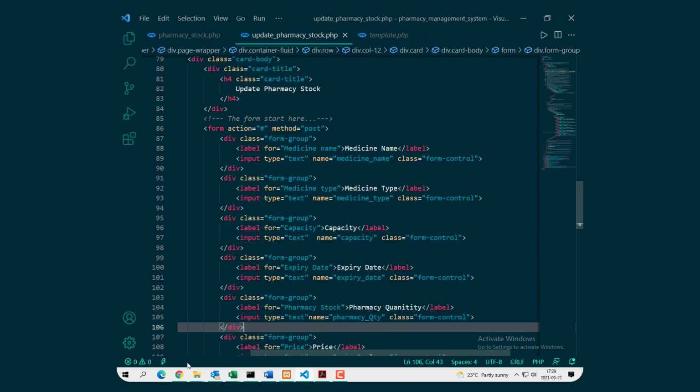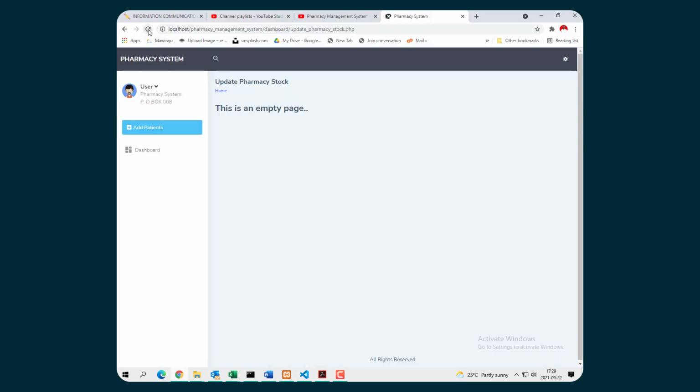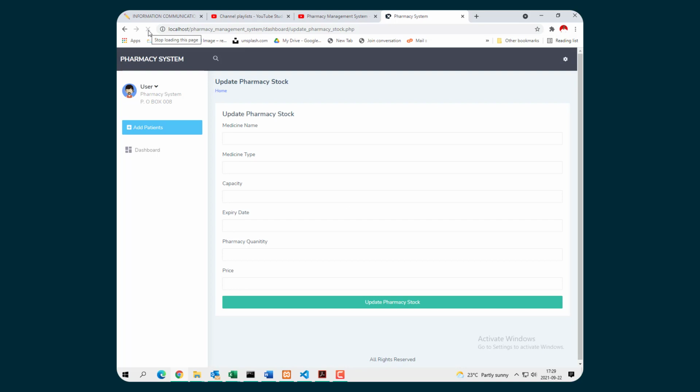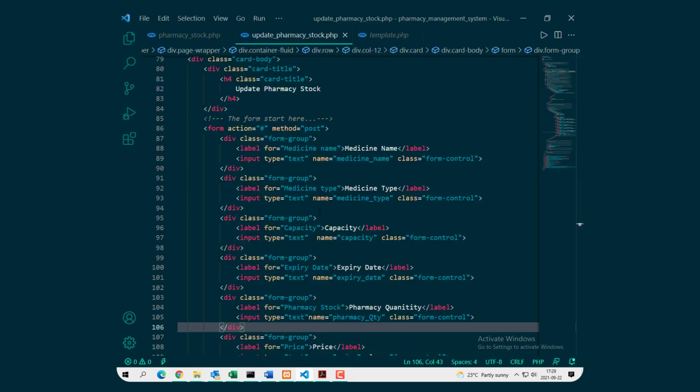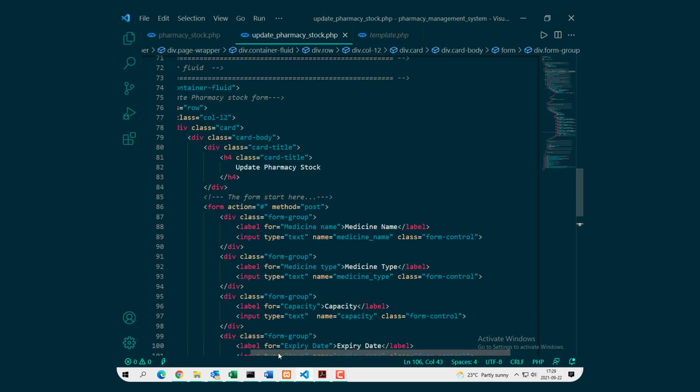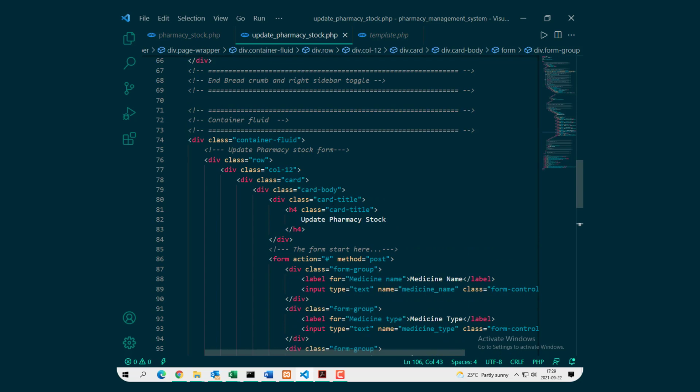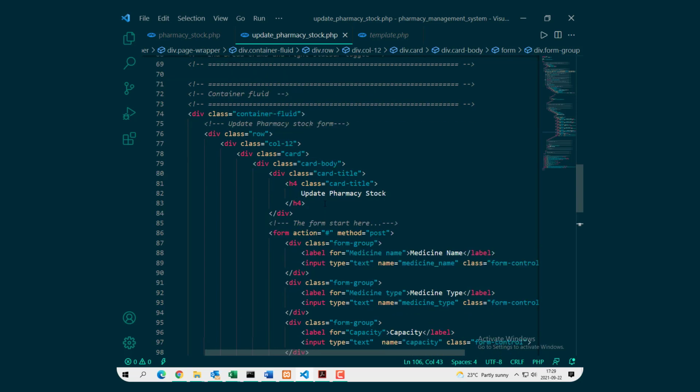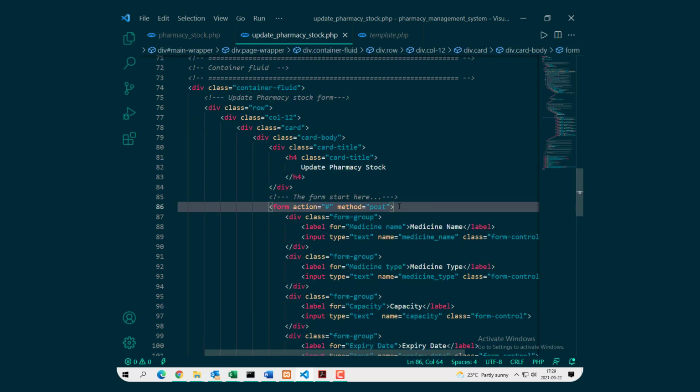Okay, so that looks great. So we can see how it looks on a browser, and that looks great. So we have the form there that we'll be using to edit or update our records, with a cool button down there, update pharmacy stock. That looks great. So now we want to have the PHP script that will help us to actualize this.